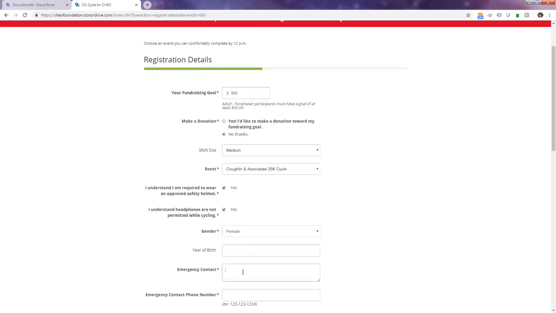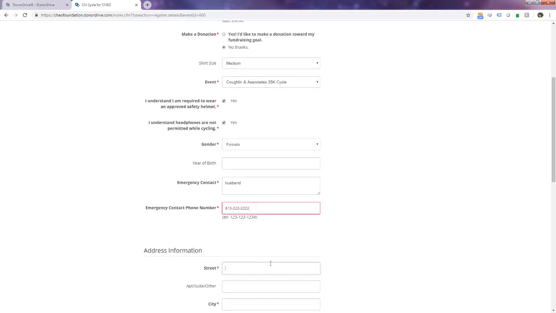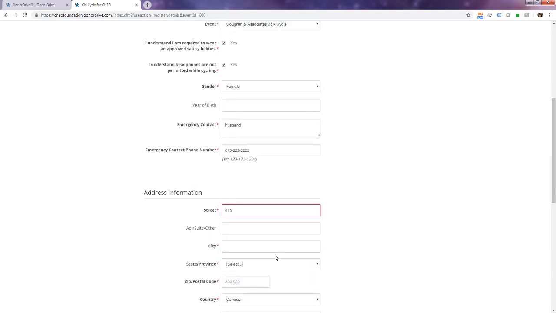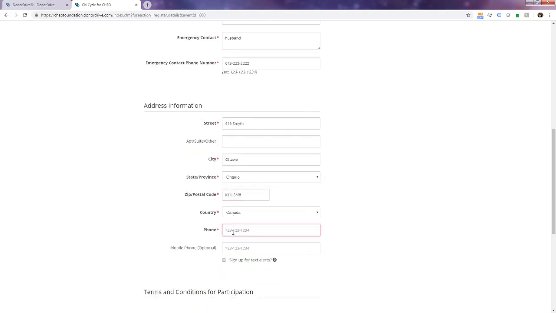I'm going to enter in my emergency contact. Here you would enter in the person's name as well as their phone number. You'd enter in your street address. I'm just going to enter in the CHEO Foundation's address here. Enter in the postal code. In Canada, the phone number.